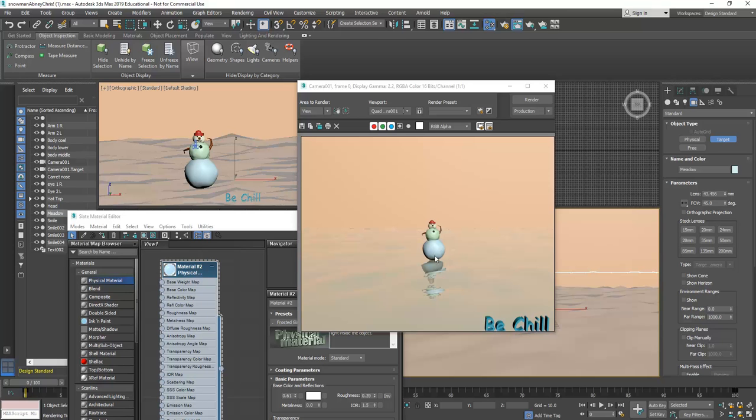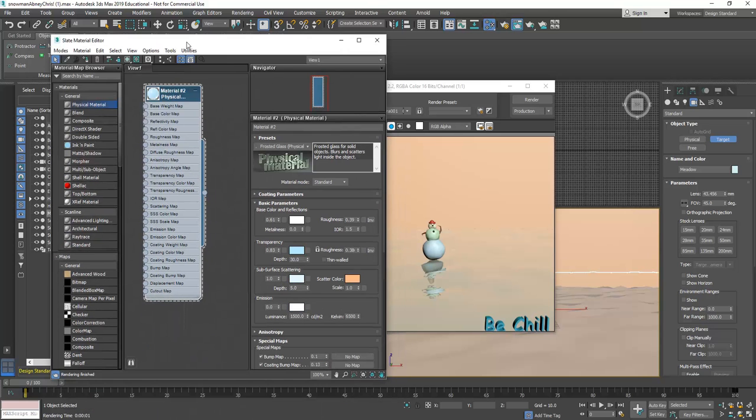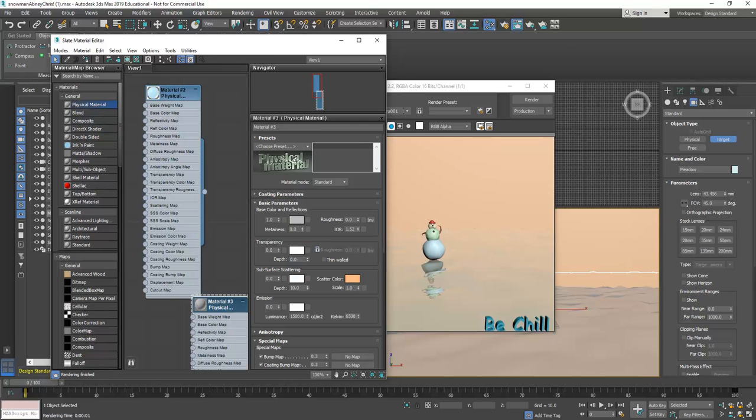So I can also add materials to my snow people as well. What I can do is, in the same slate material editor, bring out a separate physical material, double click to make sure it's selected, and I'm going to name this one Shiny Dude.